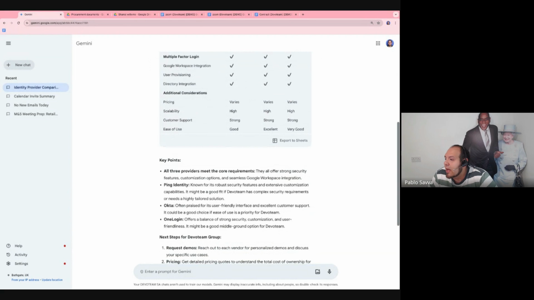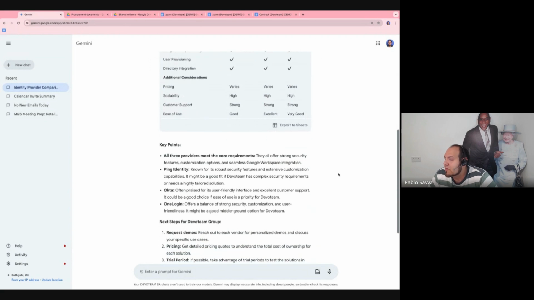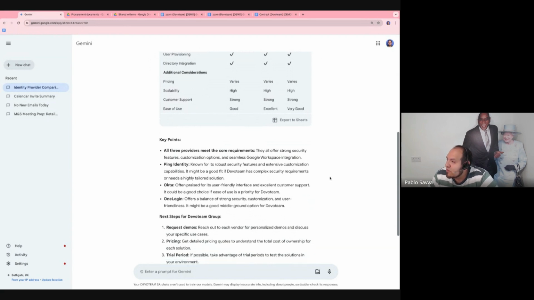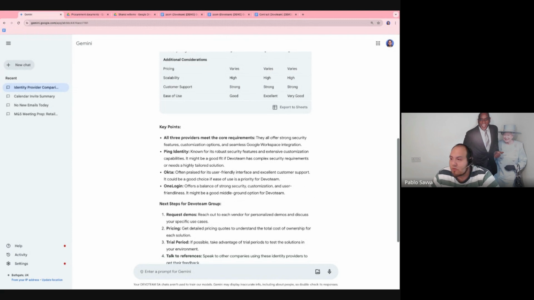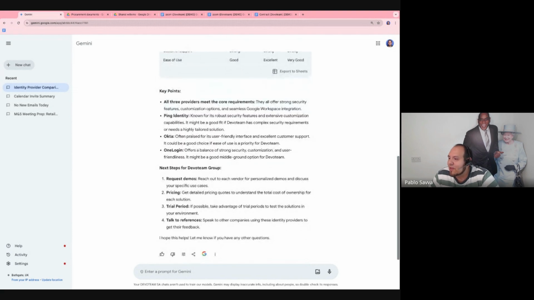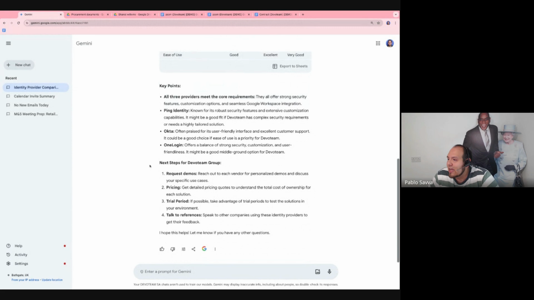There's even more here. At key points, all three providers meet the core requirements. Great. Ping Identity is known for its robust security features. Okta often praised for its user-friendly interface. OneLogin offers a balance of strong security and customization. That's really good. I really like these summaries. It just saves so much time. And the next steps. This is great. Like now I know what to do next. So okay, request a demo, pricing, trial period, and talk to references.